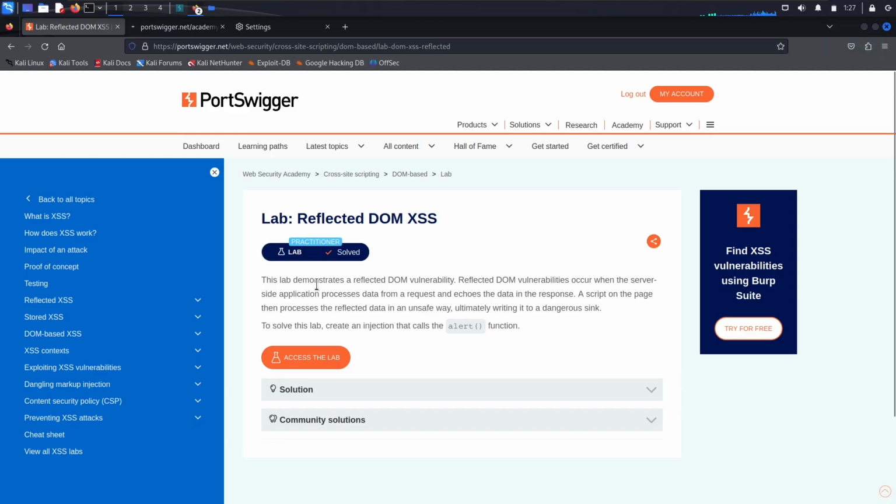This lab demonstrates a reflected DOM vulnerability. Reflected DOM vulnerabilities occur when the server-side application processes data from a request and echoes the data in the response. A script on the page then processes the reflected data in an unsafe way, ultimately writing it to a dangerous sink. We talked about sources and sinks in the video, and here we are going to play a bit more with them in more detail. To solve this lab, create an injection that calls the alert function. So let's jump into that.